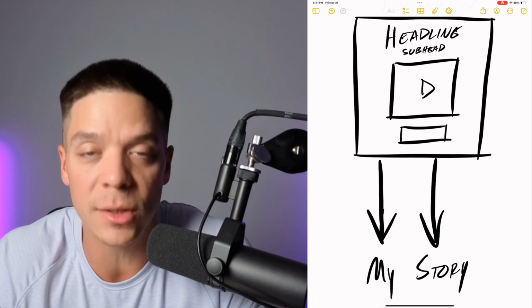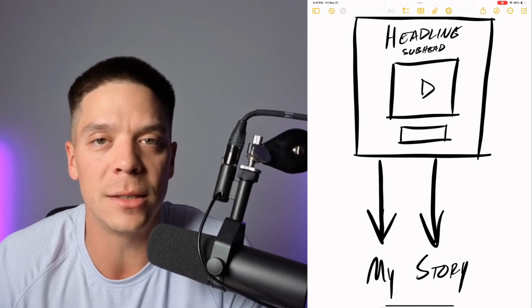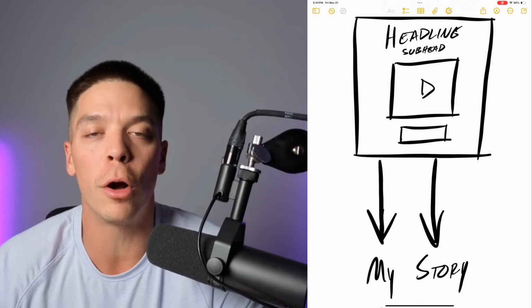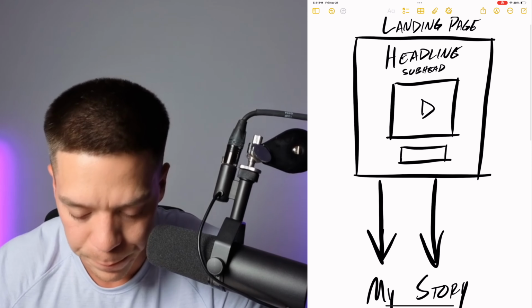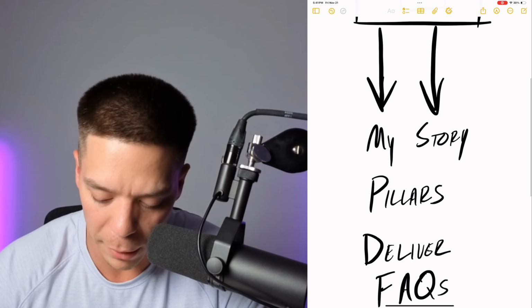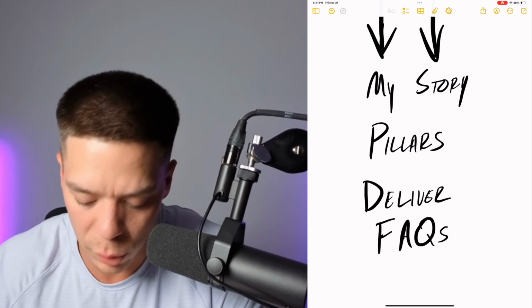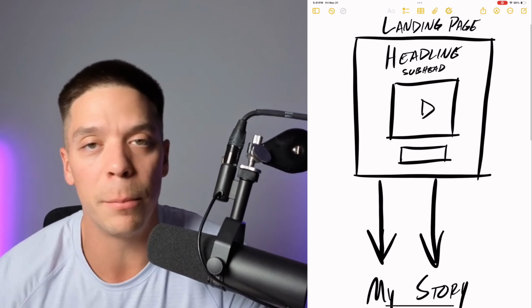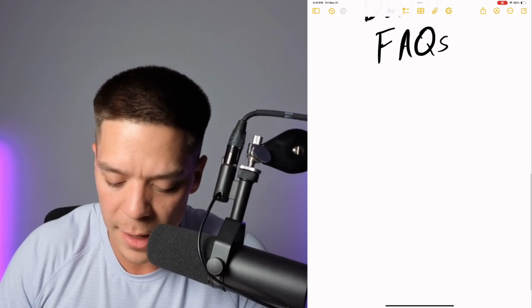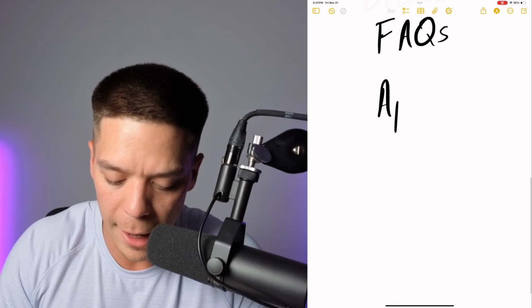This is not just some random tactic. I paid literally over $100,000 to marketing mentors to teach me this type of stuff. So this is the basic structure of above the fold. Beneath that, we want to go with my story, the pillars, FAQs, etc. But Nick, what happens when they hit the button? I thought you would never ask. The next step in the funnel is going to be the application page.